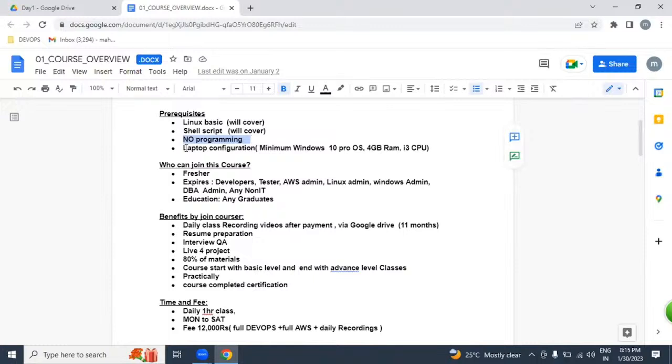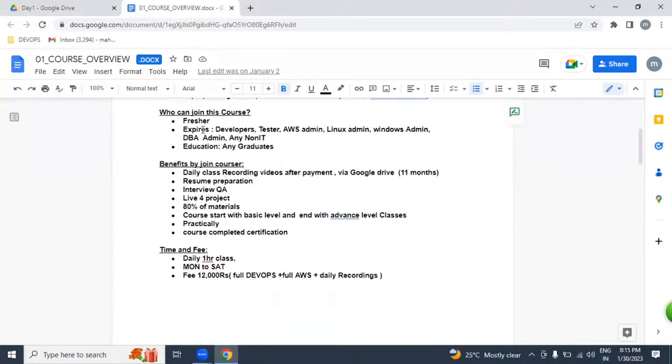Okay. For practice, you definitely require a laptop with this configuration: minimum 4 GB RAM, minimum i3. If it is more than this, well and good. Who can join this course? Yes, freshers can join. Experienced candidates like developers, Java developers, any developers, testers, AWS admins, Linux administrators, Windows admins, DB administrators, any non-IT students like mechanical, chemical background, any MBA student can join this course. The mandatory thing is any graduate. Graduate is the minimum. Intermediate, no.